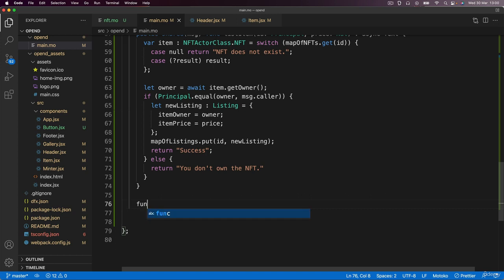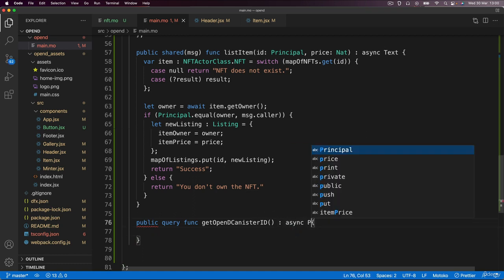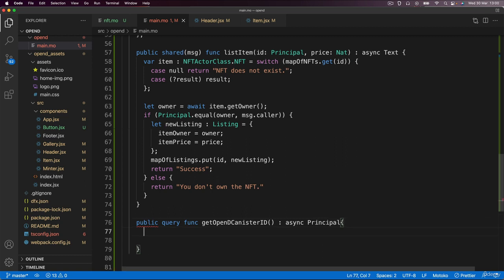If we create a new function in here, which will be a public query function, we can call it getOpenDCanisterID. Quite wordy again, but good for readability. And then we can return its ID as a principal.